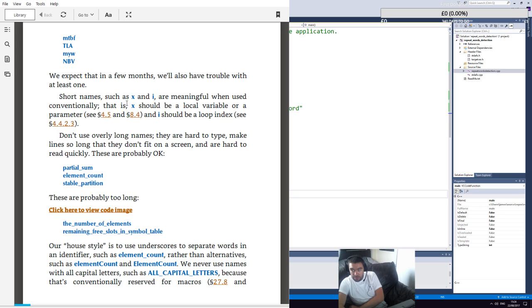Short names such as x and i are meaningful when used conventionally, that is, x should be a local variable or a parameter, and i should be a loop index. Don't use overly long names, they are hard to type, make lines so long that they don't fit on a screen, and are hard to read quickly. These are probably okay: partial_sum, element_count, stable_partition. These are probably too long: the_number_of_elements, remaining_free_slots_in_symbol_table.